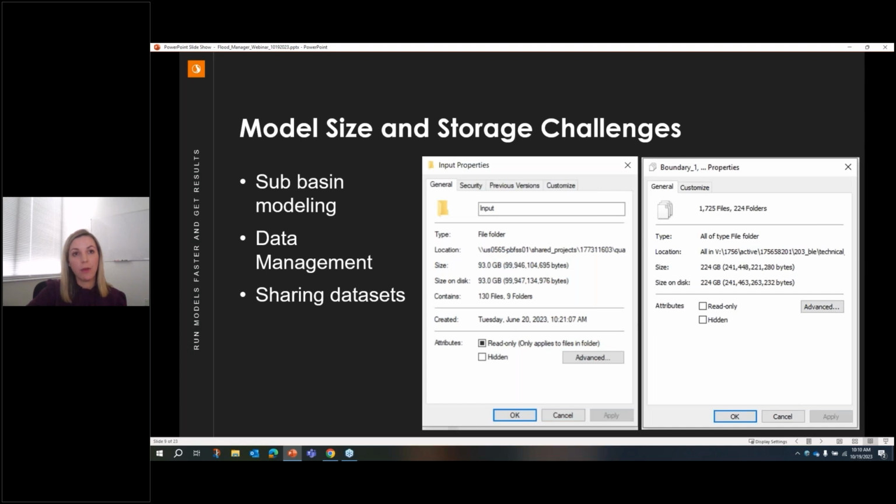And then another problem you may have faced is model size and storage challenges. So you may be performing a balancing act regarding model size, meaning the actual model footprint size and the storage size. Hypothetically, we could create models with smaller storage sizes by modeling smaller basins, but the caveat is it's more difficult to manage the increased number of models.